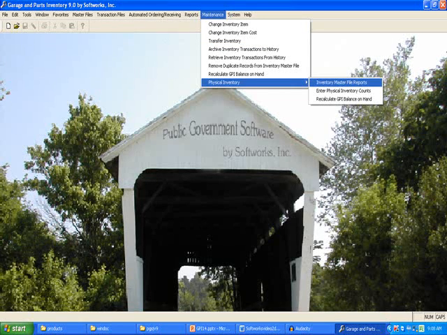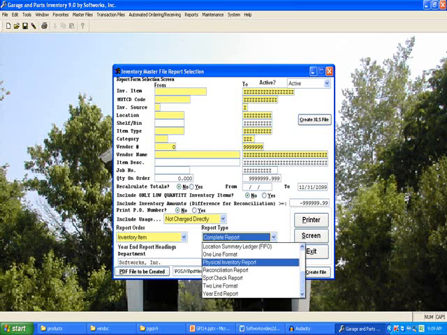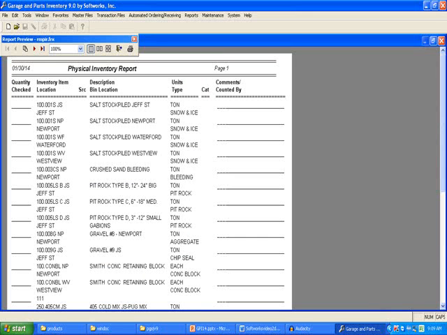The Physical Inventory menu provides the options to follow when performing a physical inventory. Select the Inventory Master File Report menu option to print a physical inventory report or spot check report. These reports can be used for recording current inventory counts. This is an example of the physical inventory report.